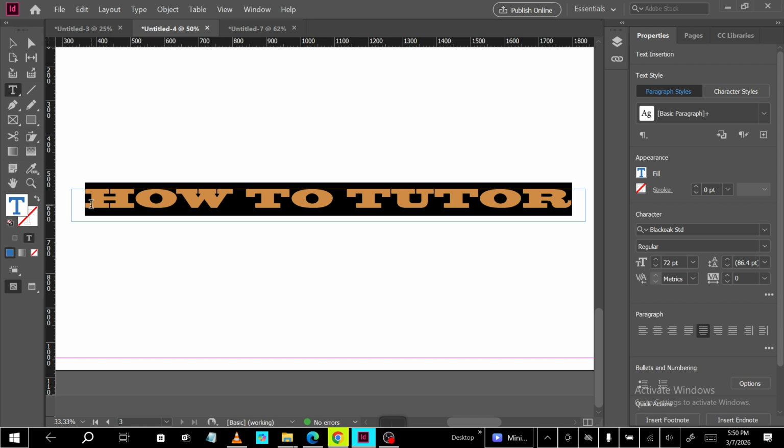With your text selected, turn your attention to the top of the screen where you'll see the control panel. This is the horizontal bar that shows options related to whatever tool you've selected. Because you're using the Type tool, the control panel is now showing text-related options like font, size, alignment, and more.